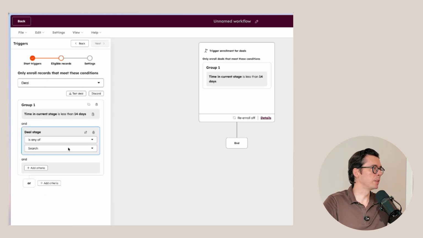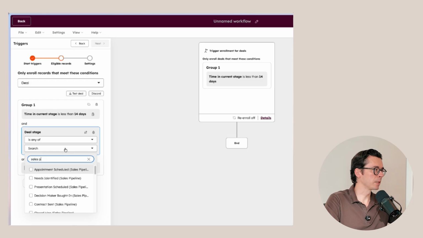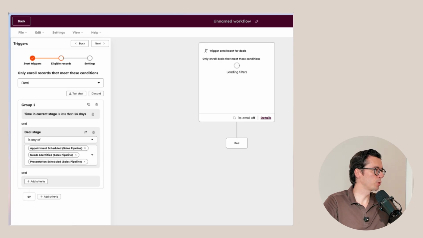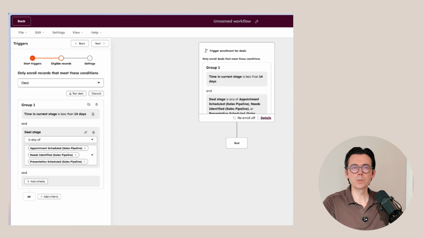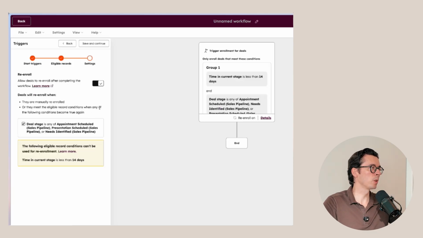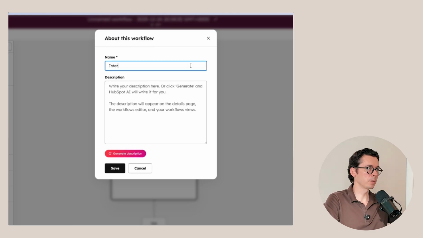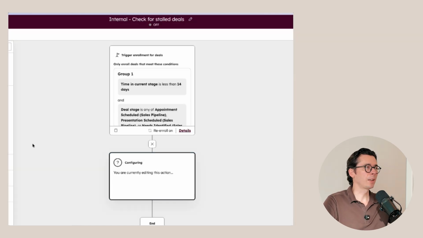Then we're going to go to the deal stage. In this case, I'm going to look at my sales pipeline, and one of the first stages here is appointment scheduled, needs identified, and presentation scheduled. Let's say if it's one of those 3 stages and it spends more than 14 days in that stage, then we want to trigger this workflow. We're also going to enable re-enrollment. That means that when it goes to the next stage and again spends more than 14 days in that stage, it will be re-enrolled in this workflow. This one we'll call internal, check for stalled deals. We'll save this. And now we can get to work.